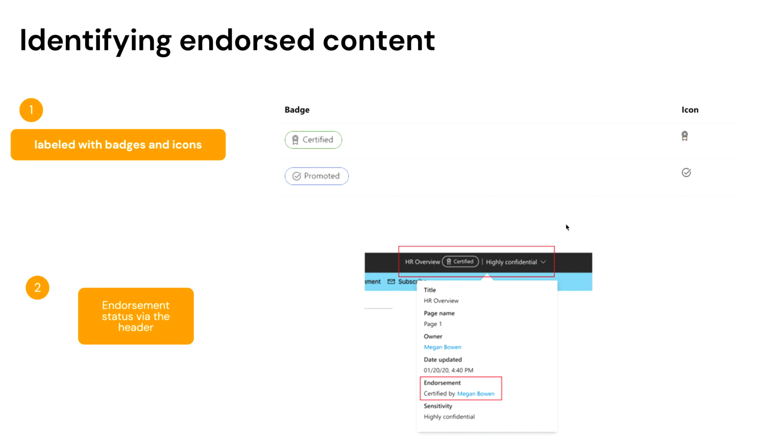Identifying endorsed content. So how would you identify whether your content has been endorsed or not? For that we have separate icons. In the very first step you will see it labeled with badges and icons, and you can see clearly the icons over here for the certification as well as for the promotion. And the second one would be on the header bar as well. You will find whether that particular report has been certified or not. You will see an icon on the top of that. So I hope on this screen it's clearly visible, but I can also show you in my Power BI service after some time.